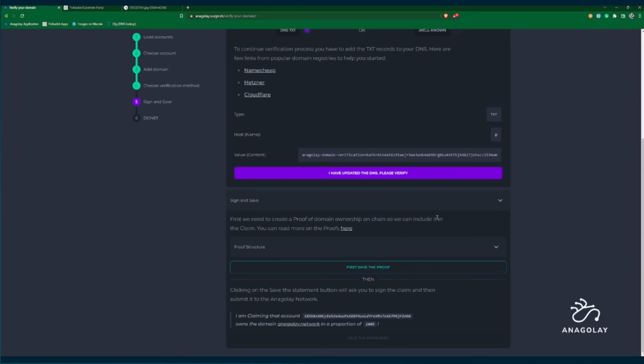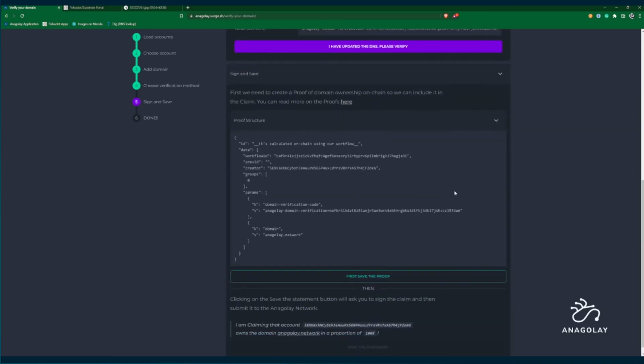At this stage, we need to sign and save the proof of existence. On Anagolay we cannot have any statement or any claims that do not have any kind of proofs. Proof structure looks very similar to the claim itself. They are generally standardized. We have a workflow ID that we use to create the proofs itself. We have a creator, which is the account, and the groups are generic because it does not have any restrictions like camera or lens groups.